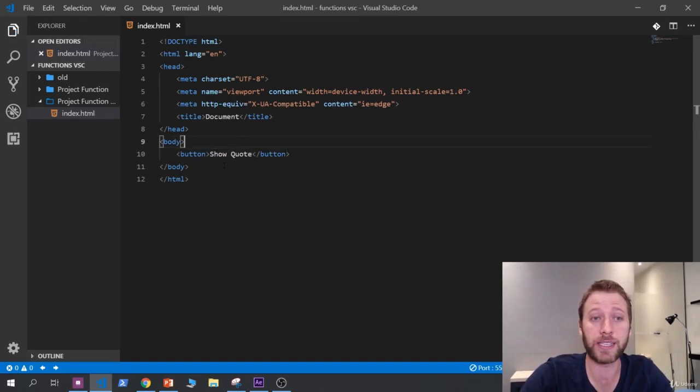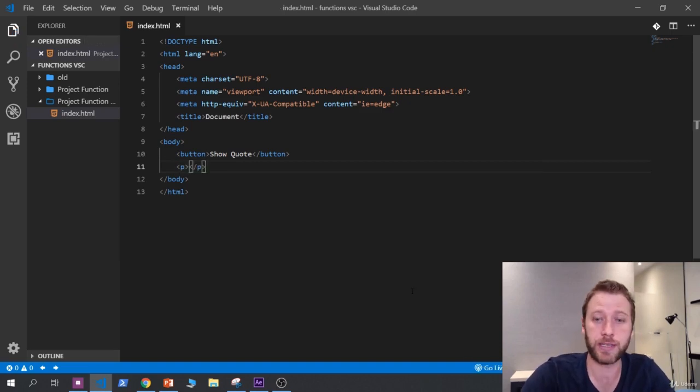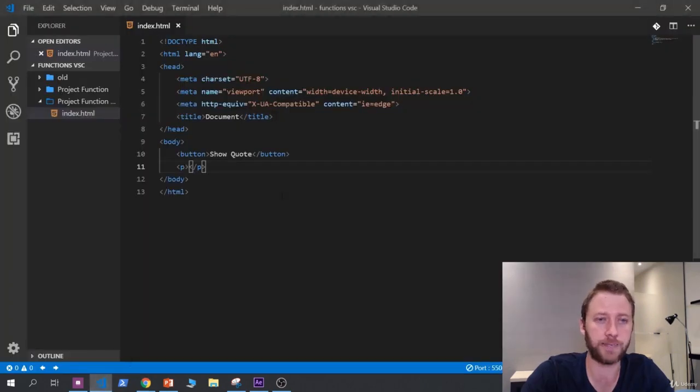And now we want a container where we can show the quotes in. So let's just have an empty paragraph tag for now. If we see this online, let's just have a look at what it looks like. We should just see an empty button that does nothing. When we click Show Quote, nothing happens. We haven't defined anything yet. But we know we've got a button. Below the button, we're going to have a paragraph tag that is now empty, but that's going to be showing our quotes. So let's go back to our editor and let's work on our quote.